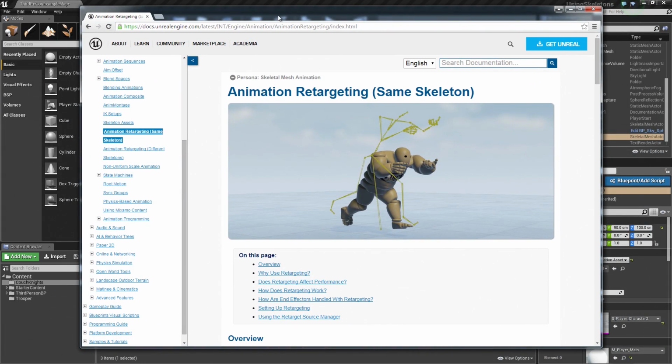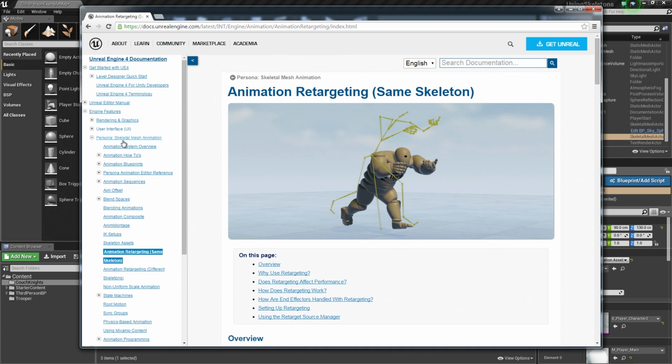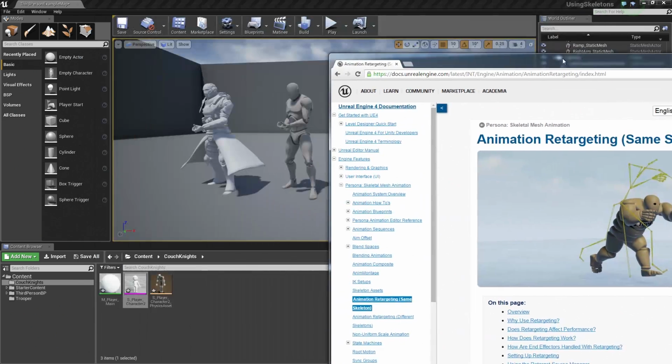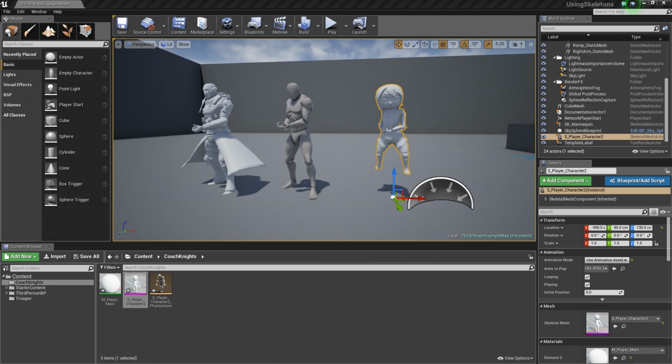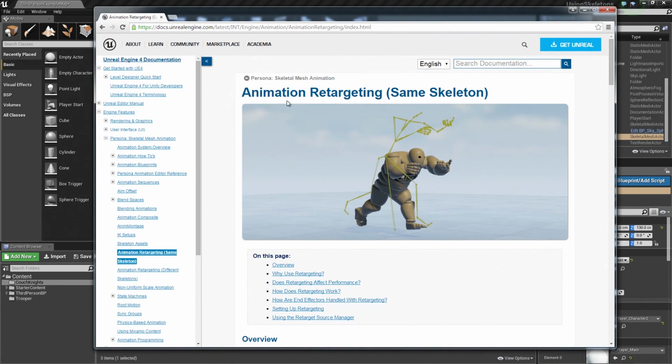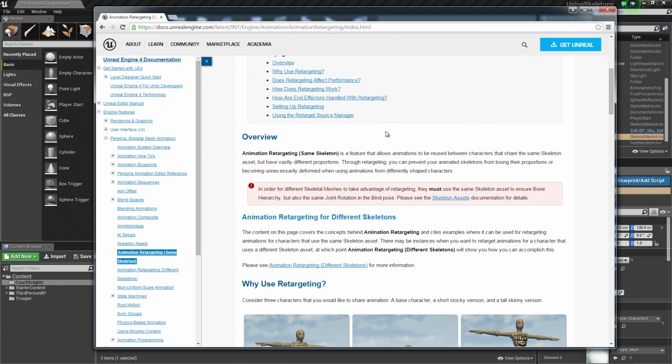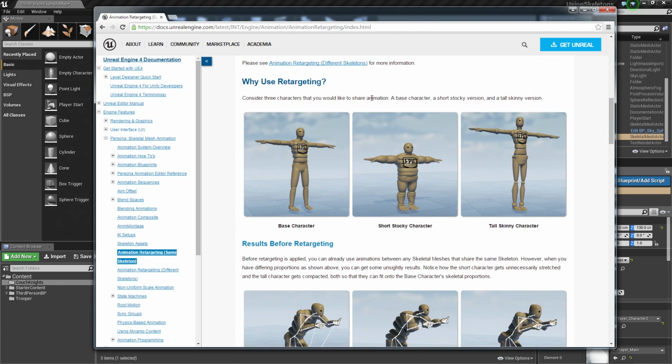So on the official documentation pages, if you go under Persona, Skeletal Mesh Animation, there's a section for animation retargeting using the same skeleton, and then animation retargeting using different skeletons, which we'll get into a little bit later. But right now we're focused on animation retargeting for the same skeleton because those three characters are using the same skeleton asset. Now, why do we need animation retargeting? If we scroll down a little bit, I'm not going to go through this whole page, but did want to highlight this section here. So why are we using retargeting? So here's our base character, kind of like our mannequin.